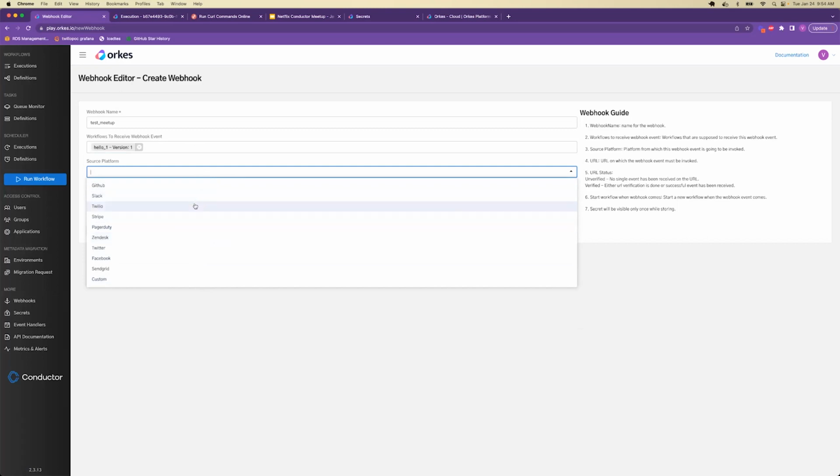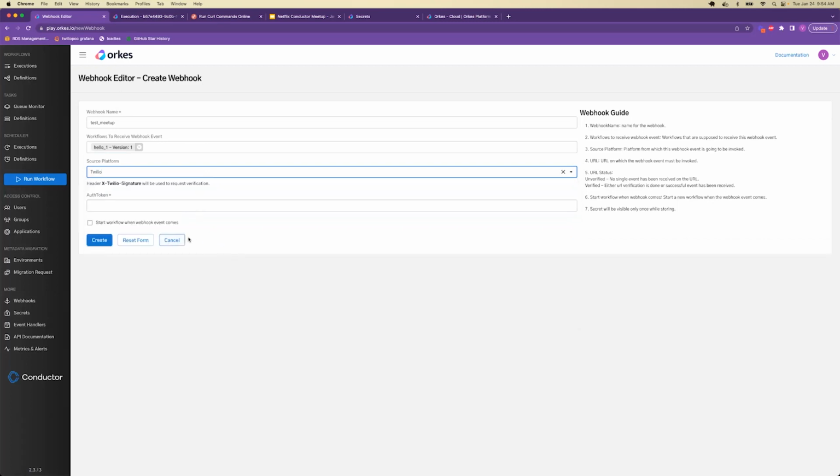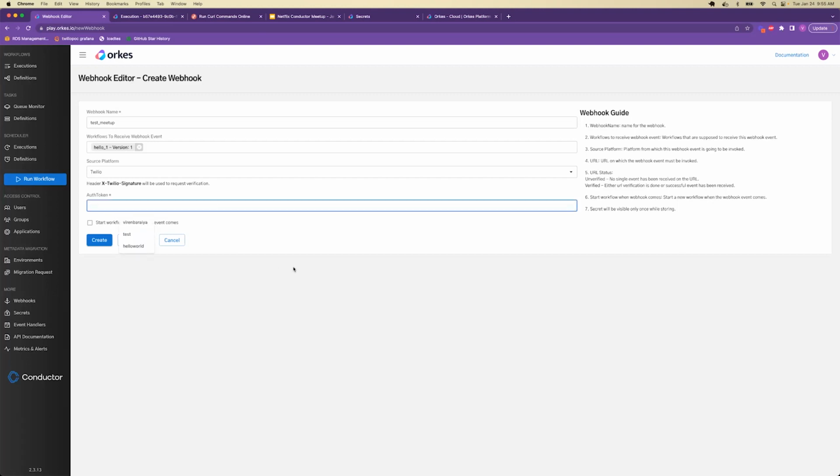Take, for example, if you are integrating with Twilio to give you a callback. The way Twilio works is that you specify an authentication token to Twilio in your Twilio developer settings, and then you pass the same token here. Every time Twilio makes a call, it will have a header called x-Twilio-signature. It will have the same authentication token, and then the system will verify that.